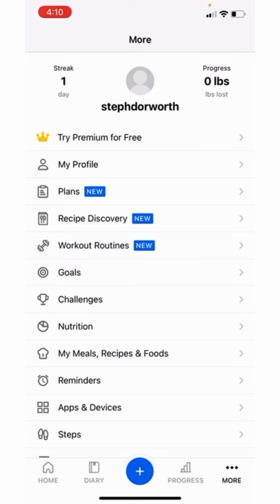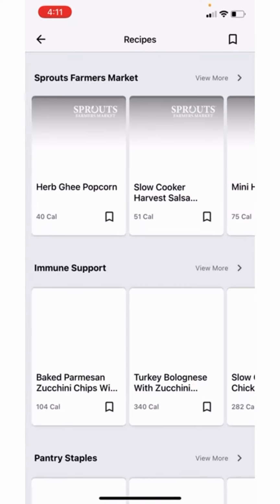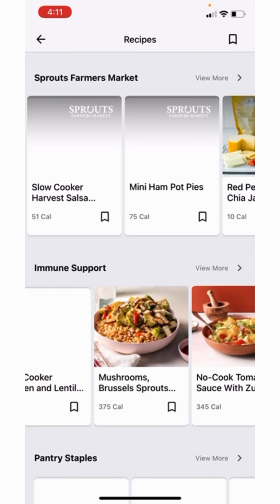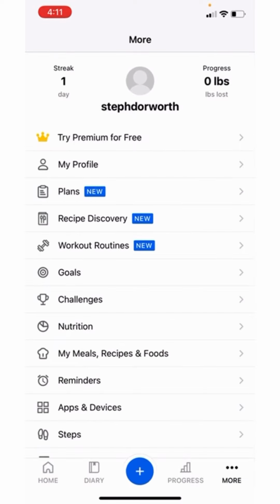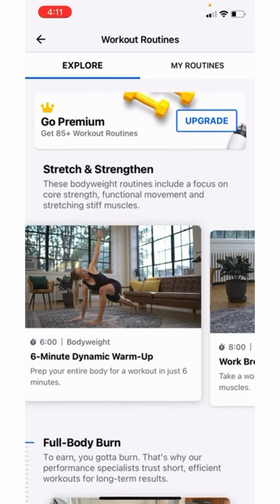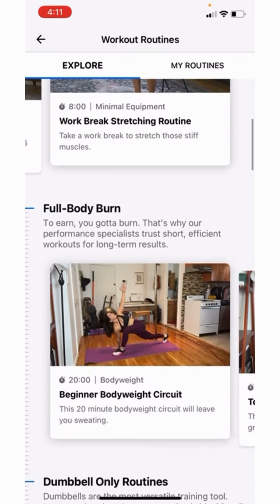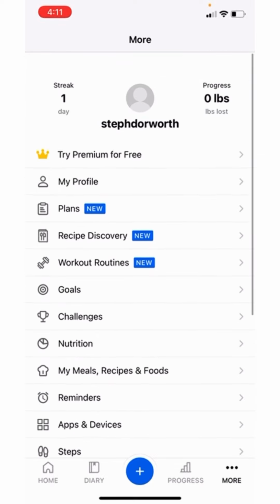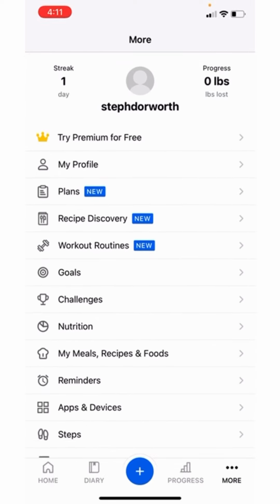And I just want to mention that there are some other really great free resources in the free version of the app, like going into recipe discovery. If you want to find recipes that have the macros for you, there's so many amazing recipes in here. I'll go back. You can also find some generic routines as well as video workouts and such like that to follow along with. They have challenges. They have reminders. You can sync your steps in here, all of that stuff. And then if you want to pay for the premium version, there's even more.